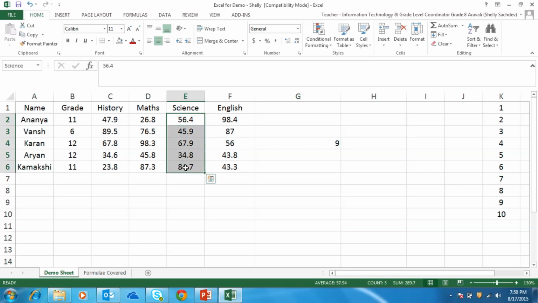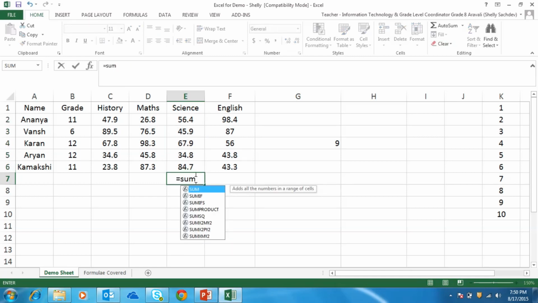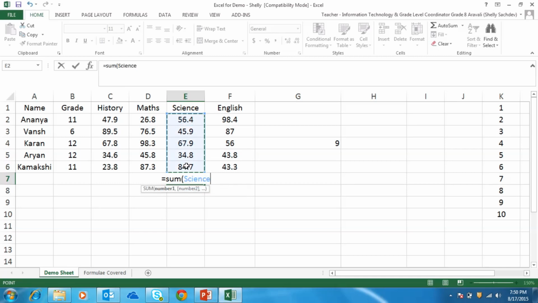Coming to sum, you can do it through the sum function, and as I had told you, just select all of them and press sum. Else you can write sum yourself and then select the range that needs to be summed up and you will get it as 289.7. The same thing you can do through this.